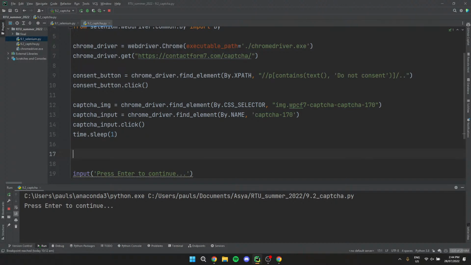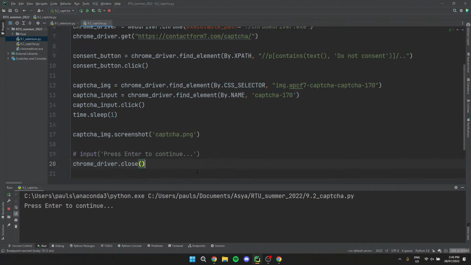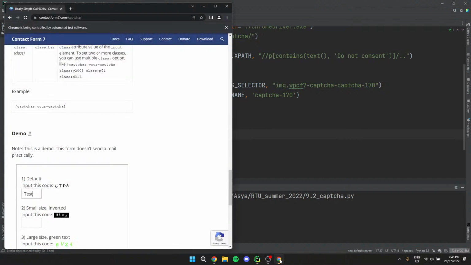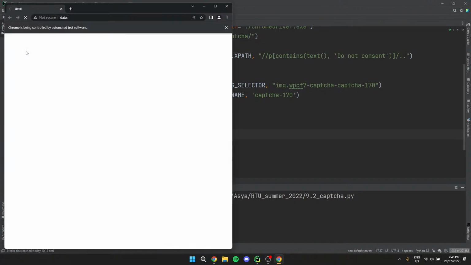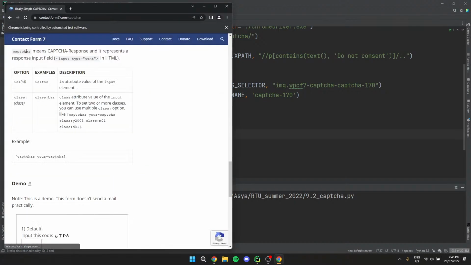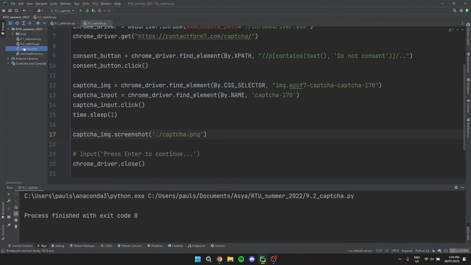So we can write capture image dot screenshot and give it some file name, for example .png. I will comment this line out so that it quickly moves on. But if we run it now, we should have an image of the text here.